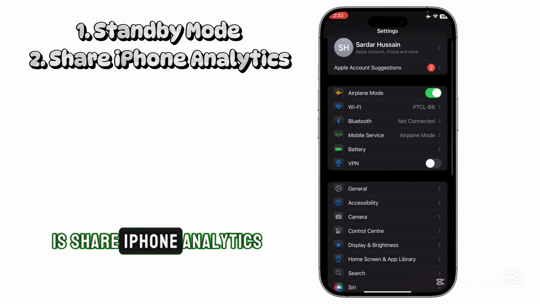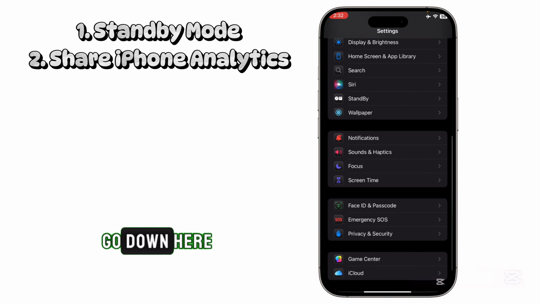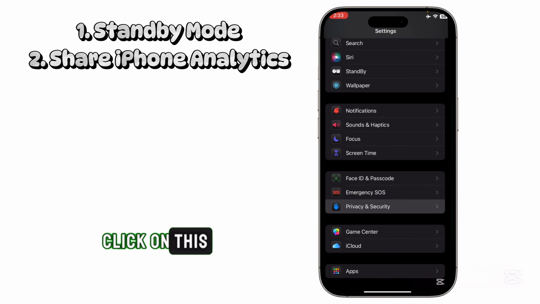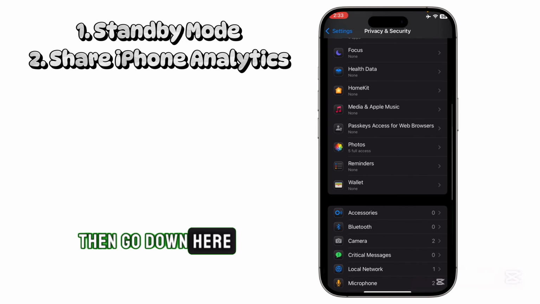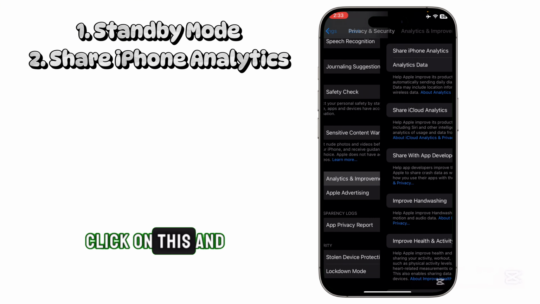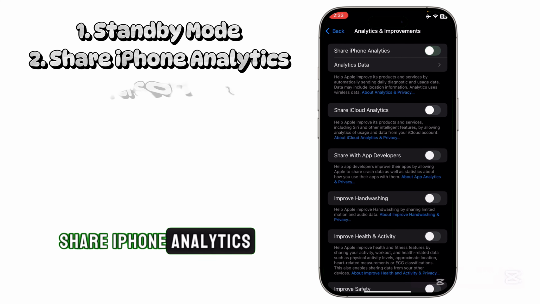Number 2 is share iPhone analytics. Disable this option. For that, go down here, search for privacy and security, click on this. Then go down here, search for analytics and improvements, click on this and disable the top option, share iPhone analytics.